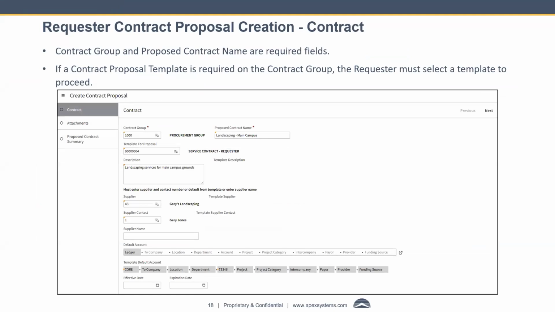When requesters go to create the proposal, they'll start with the contract tab. You can see the fields include contract group and proposed contract name. Those are required. Template for the proposal, I have also made required, and I've selected a template in this proposal. I've added a description as well, and a supplier and supplier contact.